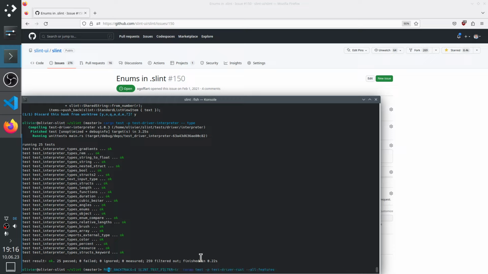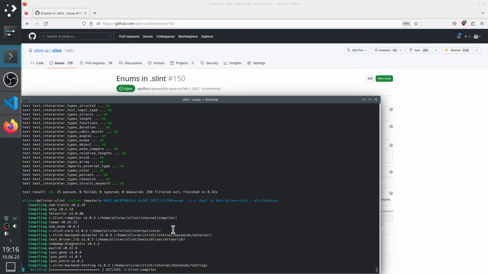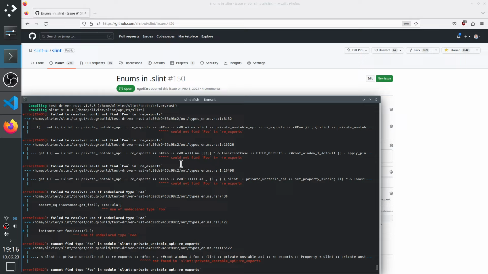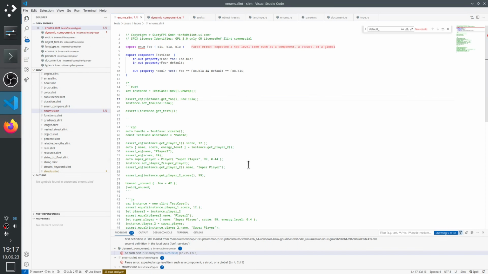For that, I run the test driver with test filter enum, so that it only compiles the enum test, because otherwise the compilation takes forever. And we see, yes, like foo not found in re-export, because for other enums it's gonna be in re-export, but not for our structure. So let's generate the foo structure in Rust.